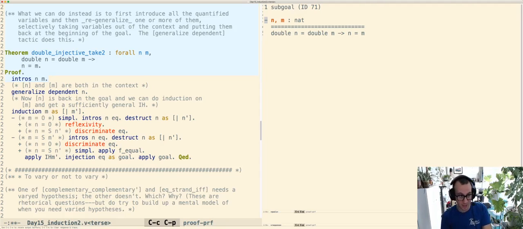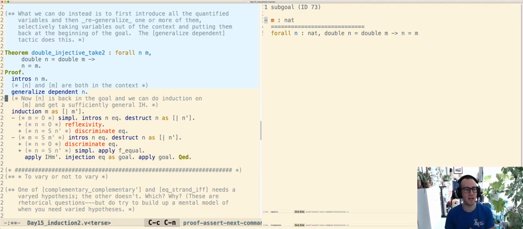We're going to do induction on M to do the proof. But before we do induction on M, I want to say, let's get N back out of our context. I want to pretend like I never quantified over it. If you look at our context, we know about some M, and now we're proving that for all N, double N equals double M implies N equals M. So we've undone the intros and only introsed M. That is, I think, pretty neat. So now we can do induction on M.